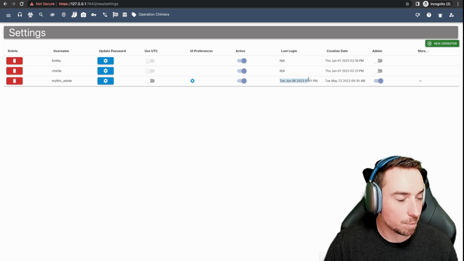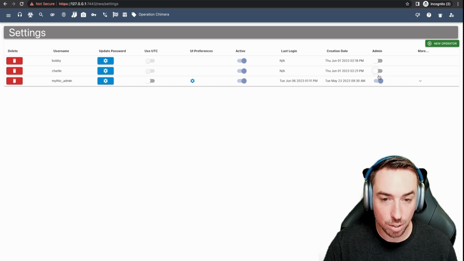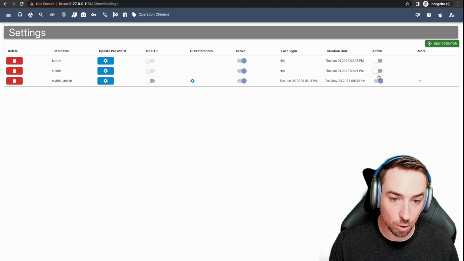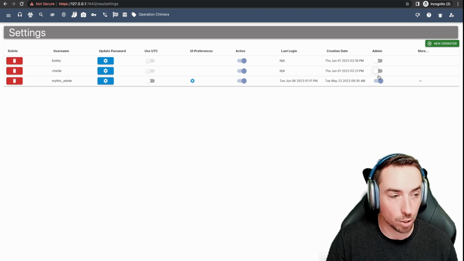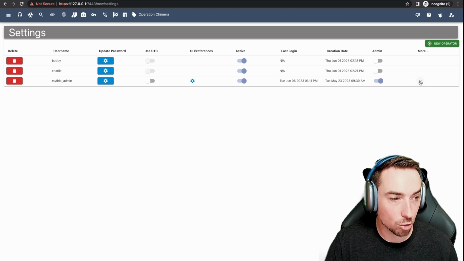You can see the last time that the user logged in, when their account was created, and of course the toggle admin status. Now, this gives you special permissions, like I said, to be able to update users' passwords. You can also do more things whenever it comes to operations and locking callbacks and stuff like that, which we'll discuss in future episodes. Last thing I want to mention right here is this little drop down arrow.